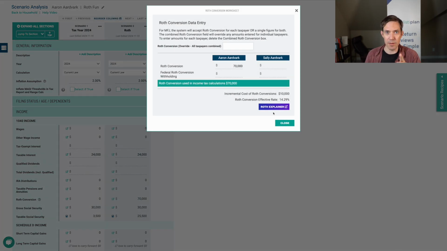And if you are a premium subscriber, you will see this button show up when you do a Roth conversion. And it says, this is the Roth Explainer. That's a new report we made, I guess about a couple years ago now. People were asking us, we need a way to model, to communicate the value of this Roth conversion that I just modeled within scenario analysis.